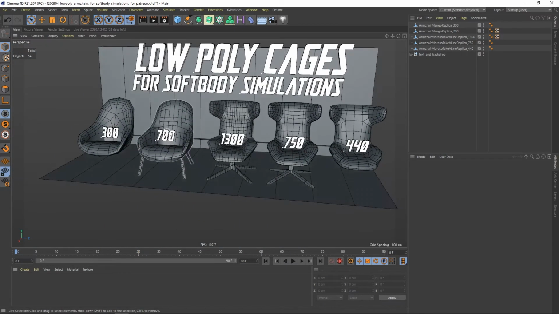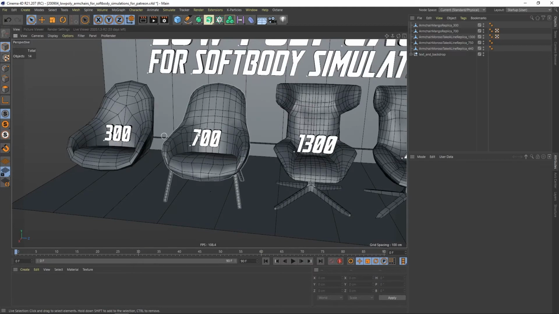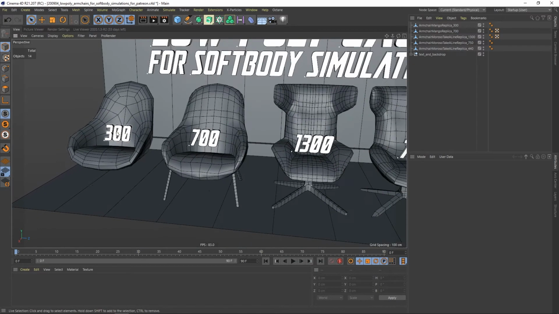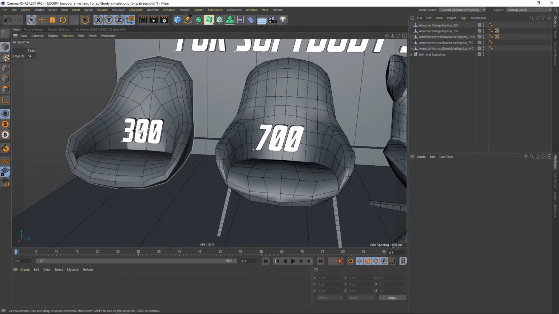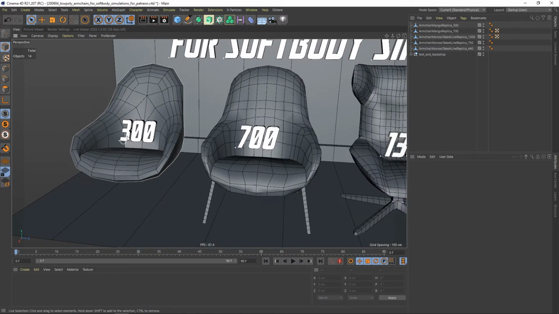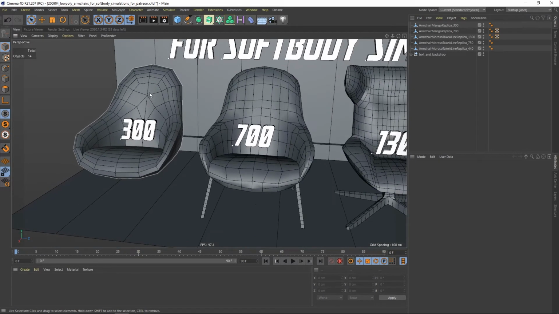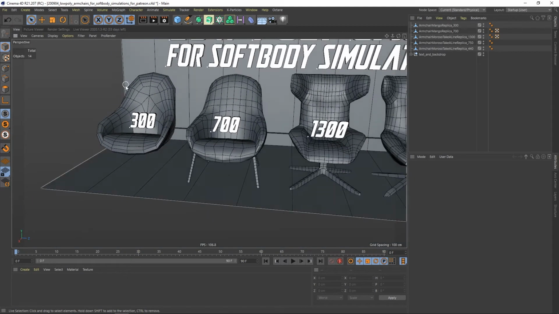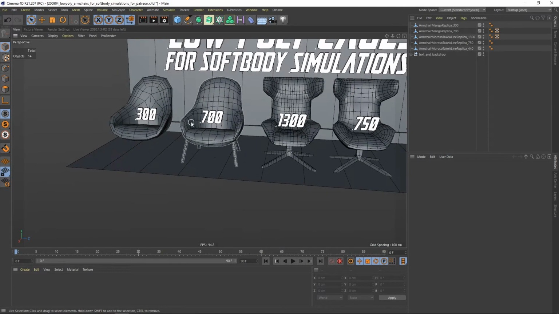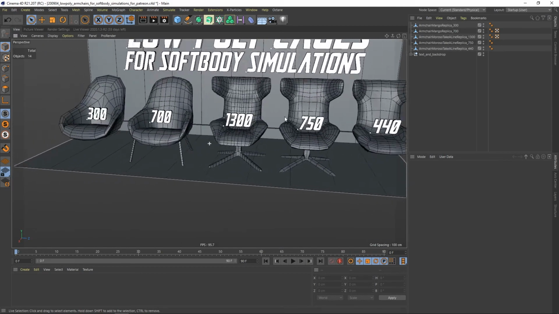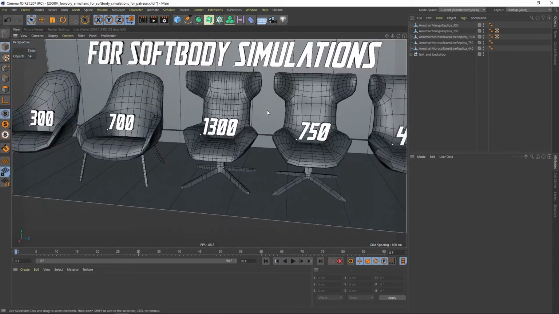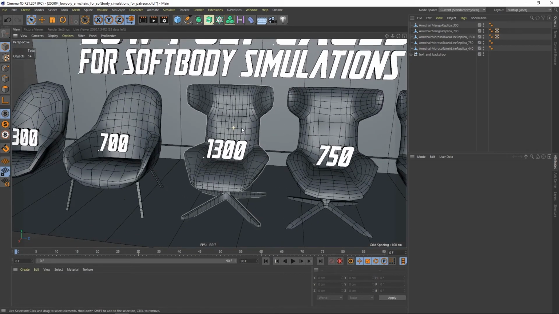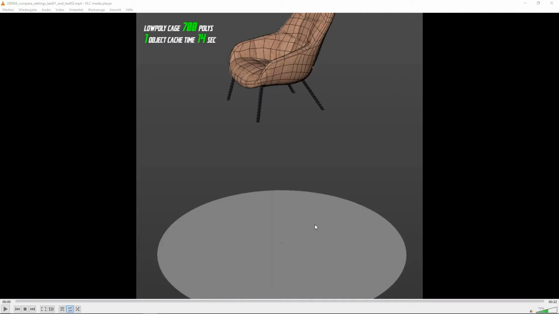So look at the poly count of your cages, but sometimes you just can't go lower than, for example, 300. If you go to 100, this will not be precise enough for your chair, for your high poly model, and then everything will fall apart. So yes, be reasonable with your decisions here about how many polys you really need. All right, so maybe this is a sensitive topic, we can talk a little bit more about it.